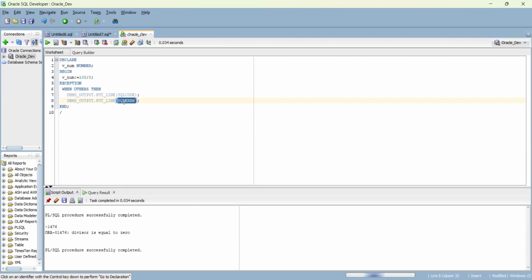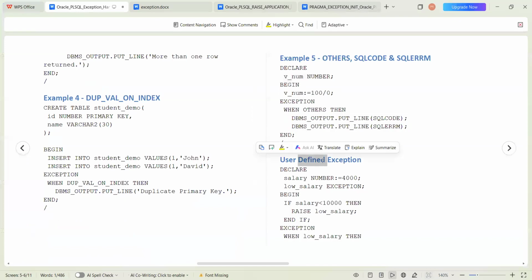Okay. So using WHEN OTHERS, it's not terminated; it's handled. Always in your code, use SQLCODE and SQLERRM to identify the error thrown by Oracle. Okay. This is the user-defined exception.